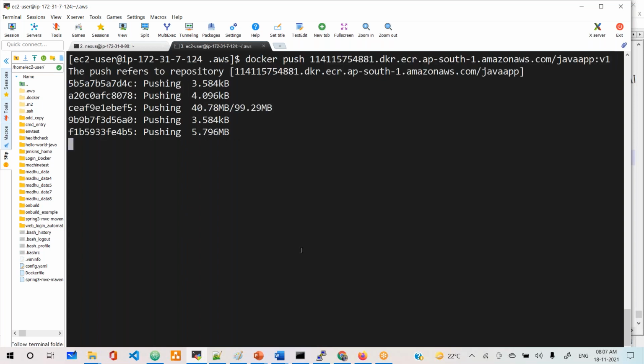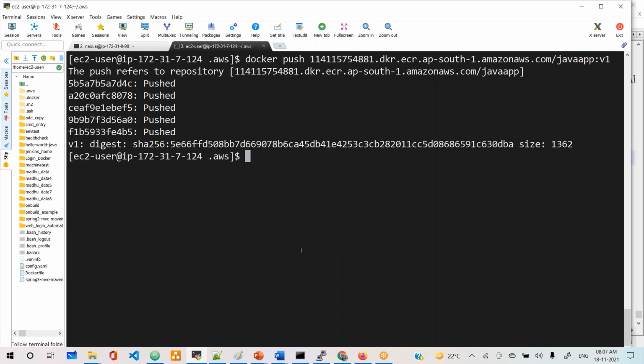Now we are pushing Docker images to your ECR repository. The same thing we need to automate using Jenkins with Docker integration. As of now, everything we did is a manual step, but we need to write a Jenkins pipeline code, which we'll discuss in the next sessions. Okay, is it clear, guys?